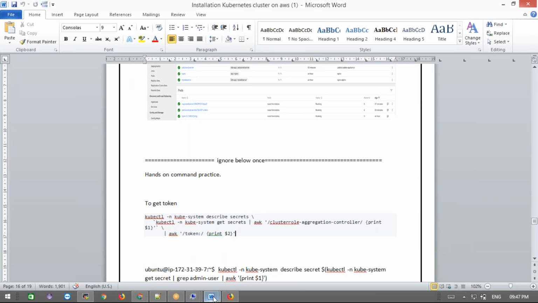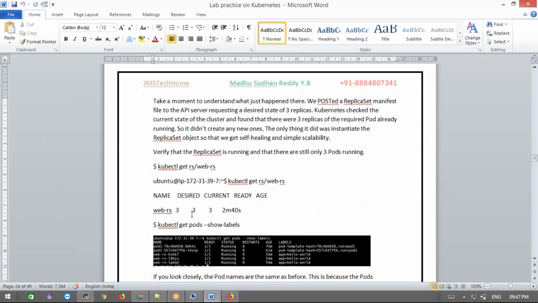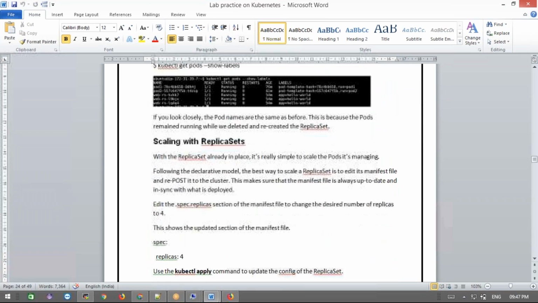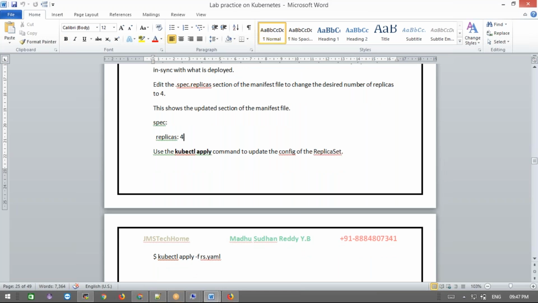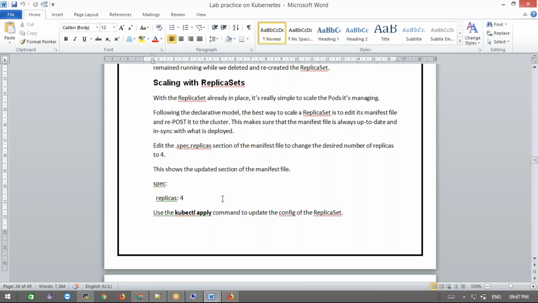Four objects. The main thing is the four. Fine. Now that is done. Replica set, scaling replica set. For example, you feel that 3 is not enough for you. What happens here? A replica set is already in place. It is really simple to scale pods. Edit the replicas section to make replicas 4, and use the kubectl apply command for the replica set again.